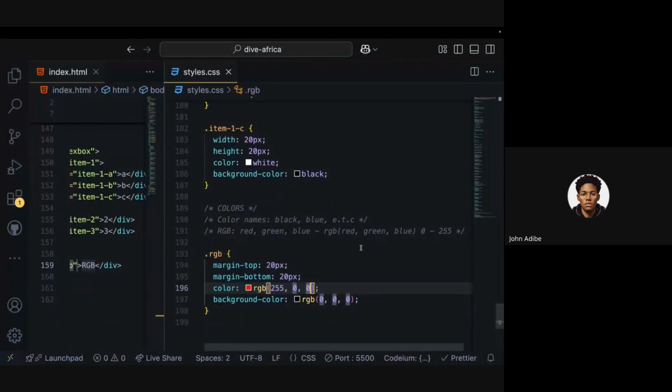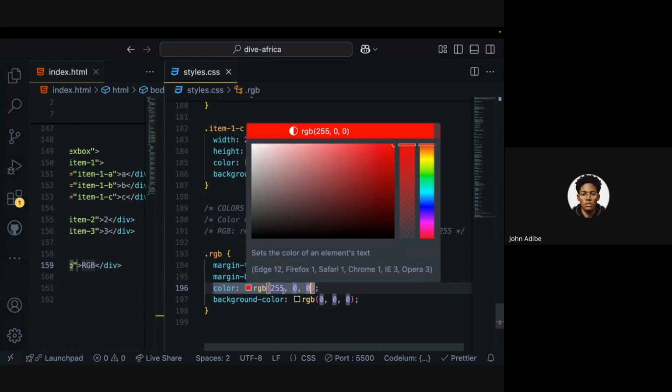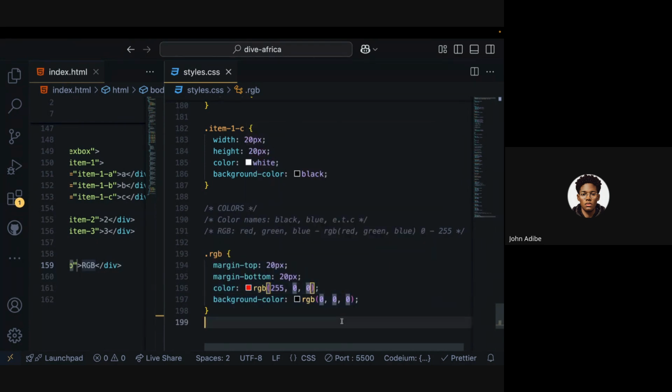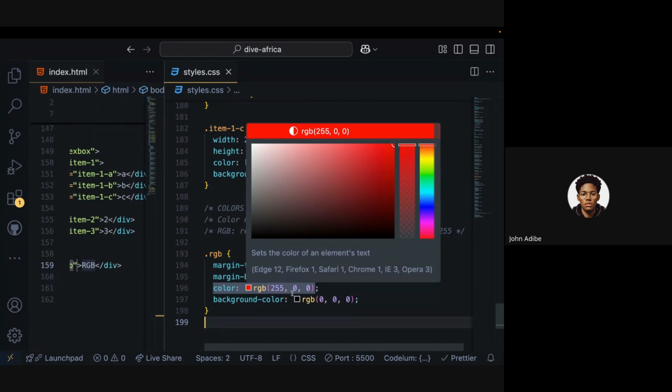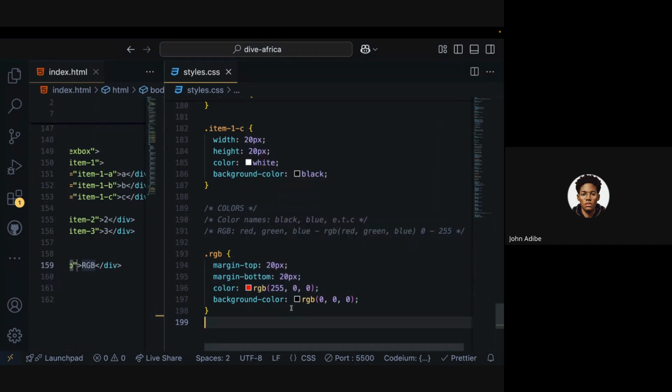Same thing with every other color in between. If you want to do green, you can only apply the 255 for green, then every other one will be 0. And you can actually have multiple combinations between 0 to 255. So yeah, this is how to use your RGB.